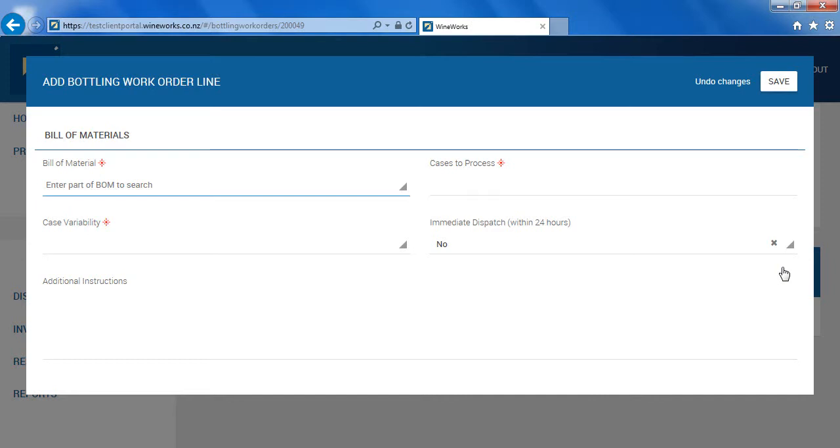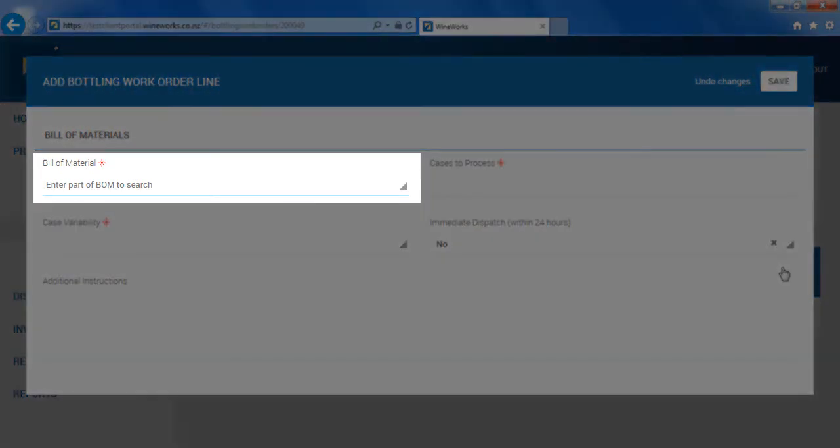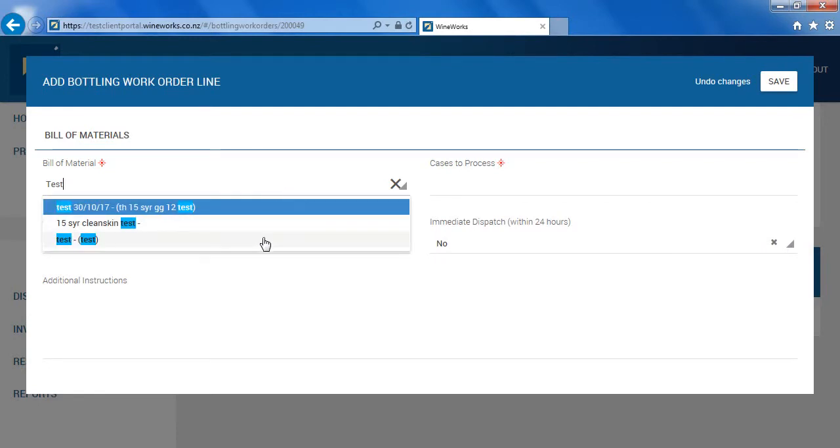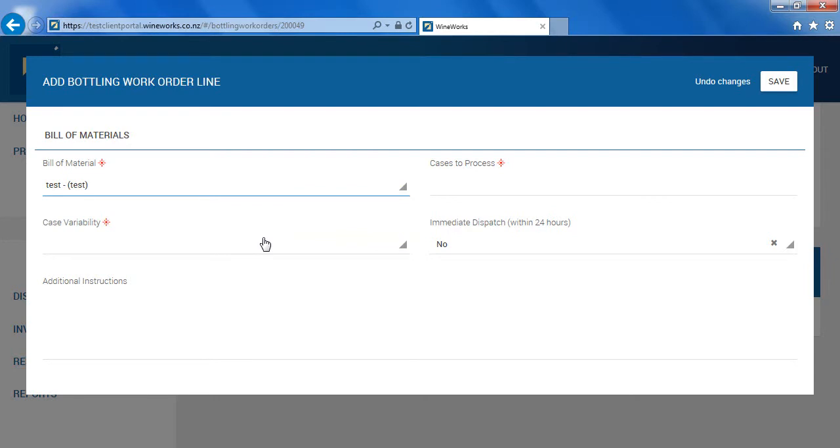To select a particular bill of materials, in the Bill of Materials section, start typing the description of the bill of materials or the stock code. The list of the available bill of materials will appear based on what you have entered. You cannot select a bill of materials from a different vintage to the wine in the work order header. The only exception is that you can select non-vintage for any vintage. Please note that you'll be able to select a different variety to what is in the header, so care will need to be taken here to select the correct bill of materials.